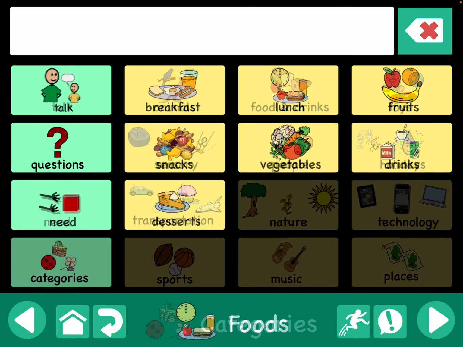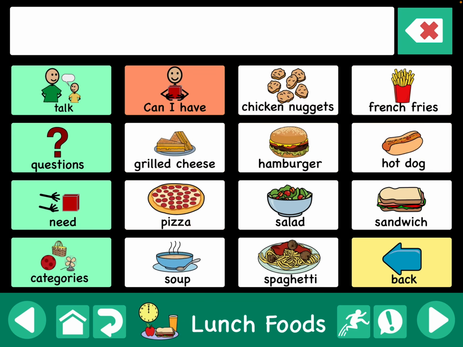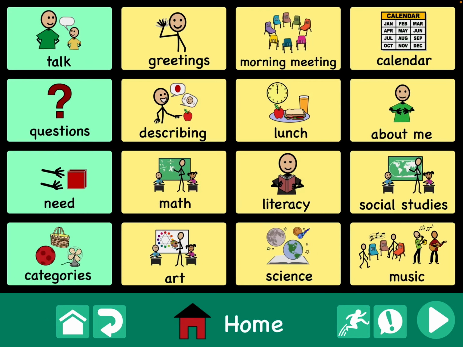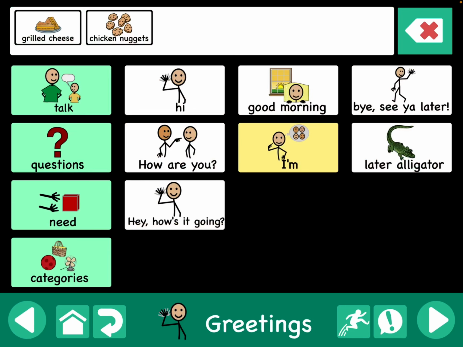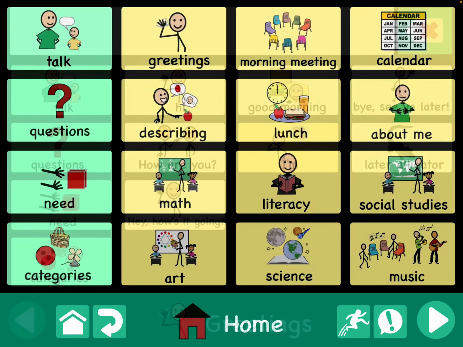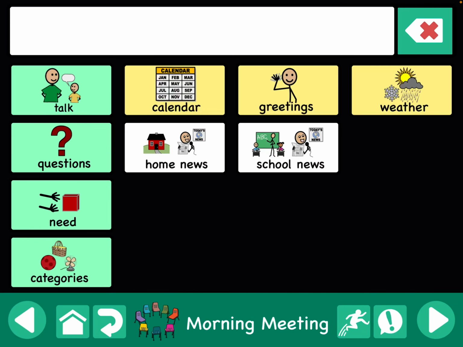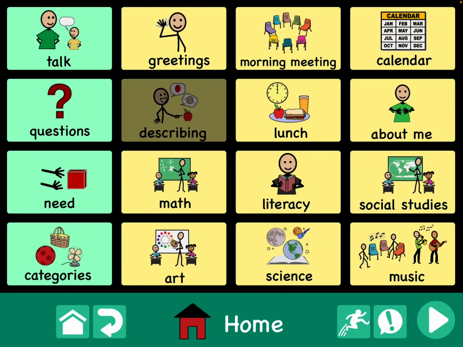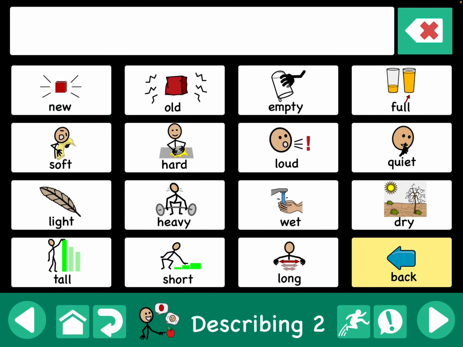Let's see what else we have. Food and drink. I like the left-hand side always stays the same. Grilled cheese, chicken nuggets. So you always have the talk, questions, need, categories, and then the other things change based upon the context. So let's look at greetings. See you later, alligator. And morning meeting. Calendar time. Describing things.